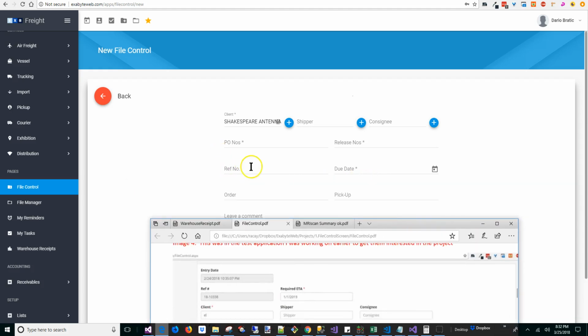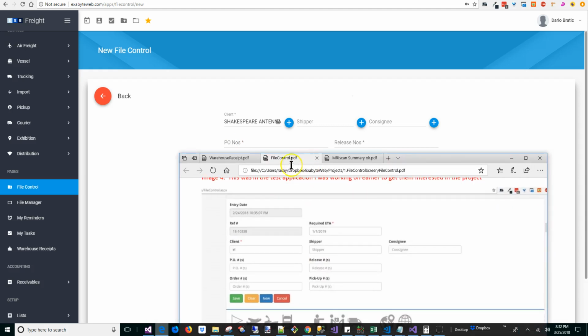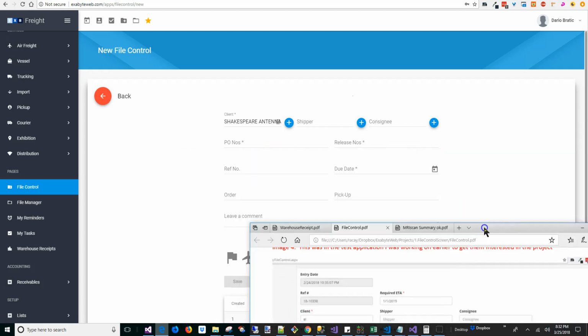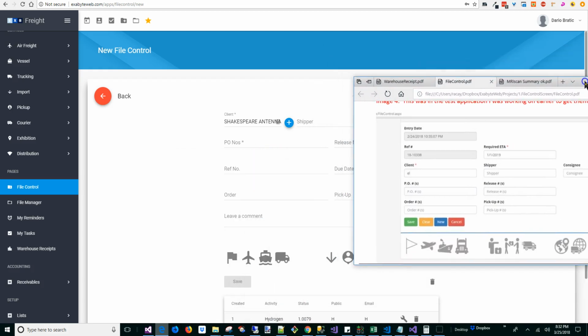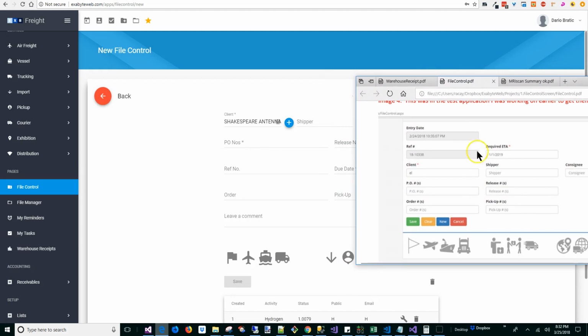Somehow you have their order numbers beneath the release reference number. Reference number should be above. So please, if you don't have the file control, go ahead and make the fields in the same order. Don't just pick any order, and we should be okay. And then leave a comment. They don't have a comment here, so we don't need a comment here. You can remove that, leave a comment.